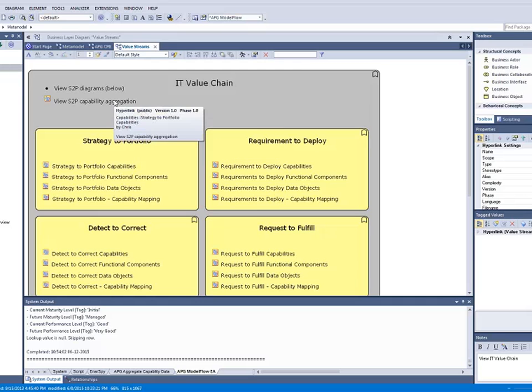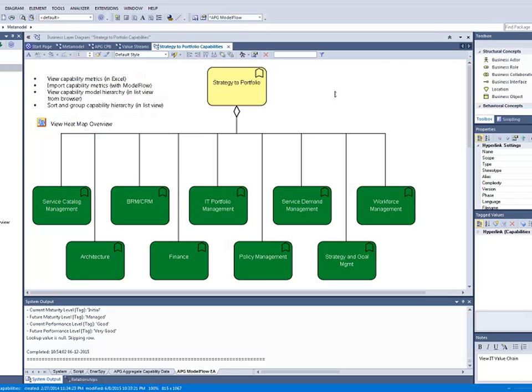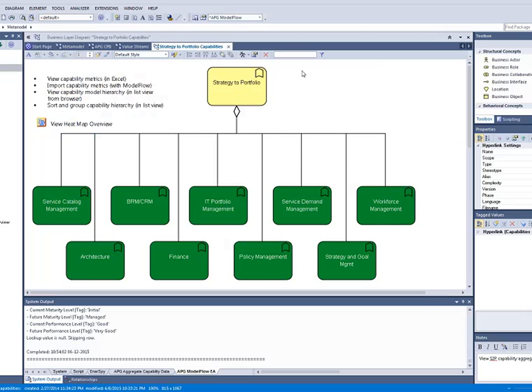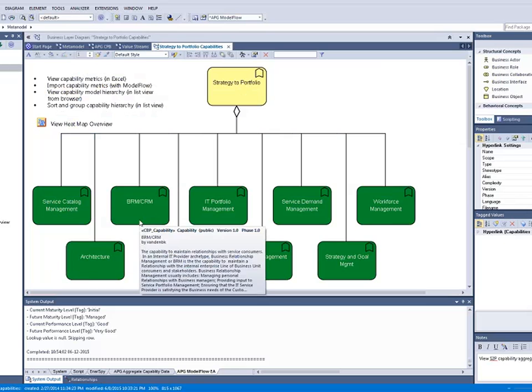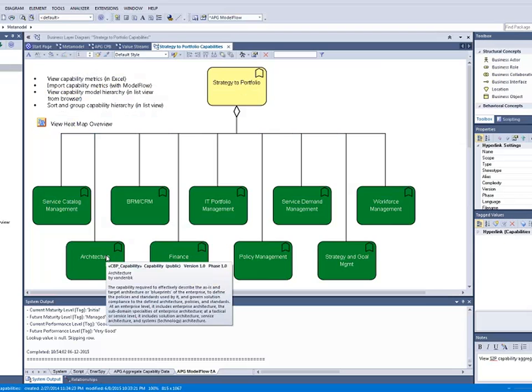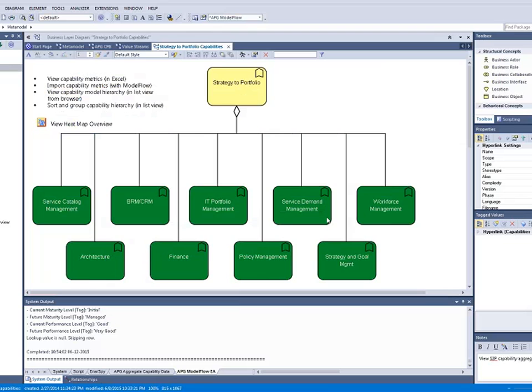So let's just take a quick look at the capabilities that exist within the IT for IT reference architecture. And so here we see the strategy to portfolio value stream, which again has been typed as a CBP value stream, is an aggregation of a set of explicit capabilities. So strategy to portfolio involves service catalog management, relationship management, architecture, which includes all things enterprise architecture, solution architecture, and so forth, portfolio management, finance, strategy management, et cetera.